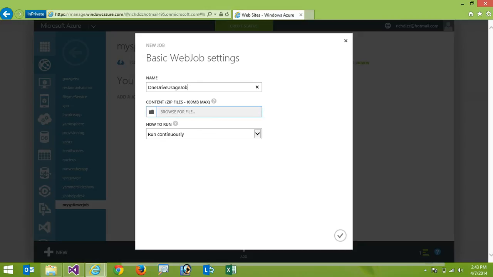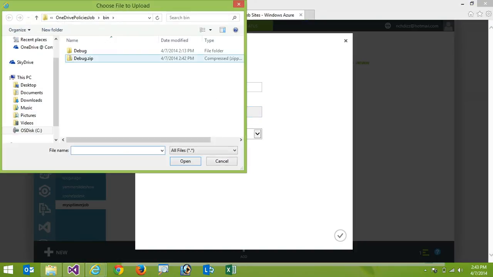And then it's going to ask me for the package. You can see that it's looking for a zip file. So I can simply come out and grab that zip file, that debug.zip. It doesn't really matter what that file is named, so I'm just going to go with the normal debug.zip.